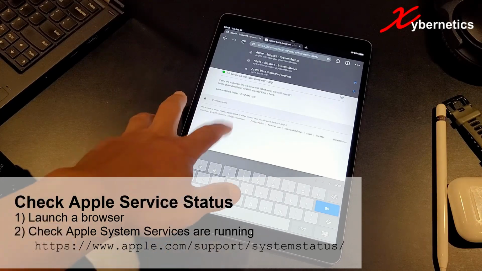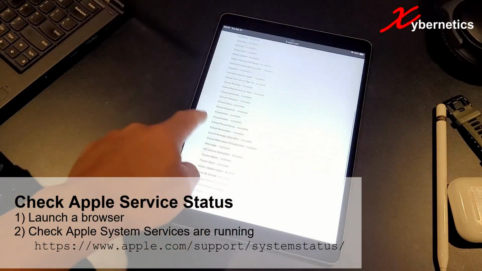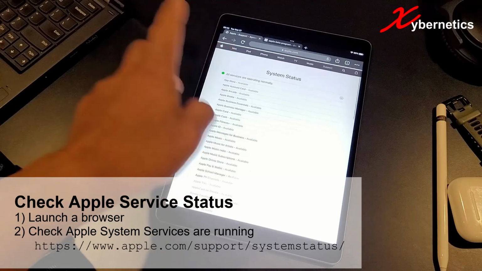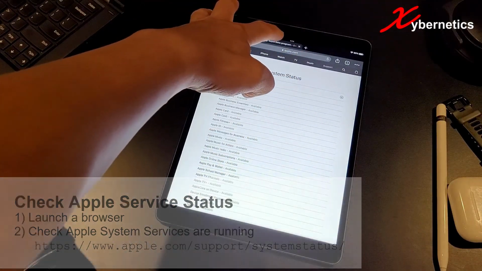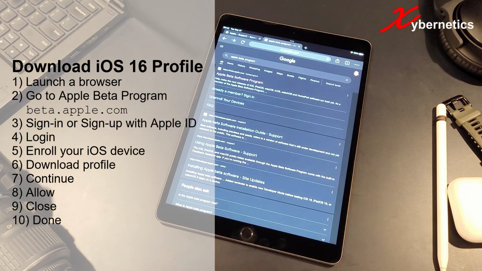It is apple.com/support/systemstatus. It'll bring you to this web page. Click on the plus here. Everything should be available and running. So once you're confident that the Apple services are running, open another browser and search for Apple Beta Program.